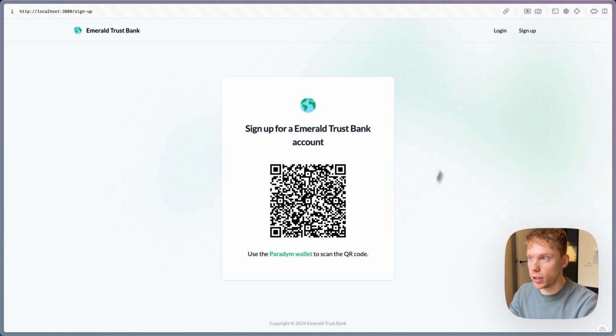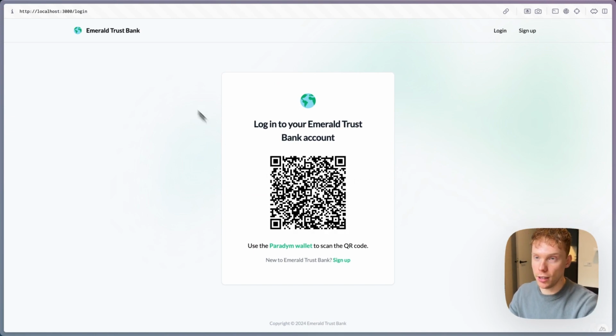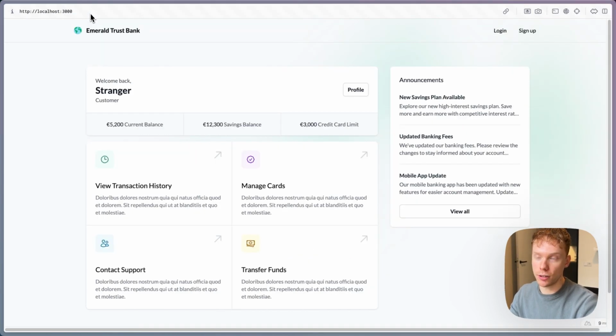Once they have this credential, they can go to the login tab, and when you want to log in, you also scan a QR code, and if you have successfully presented this credential, you will be redirected to the dashboard where you are now logged in.